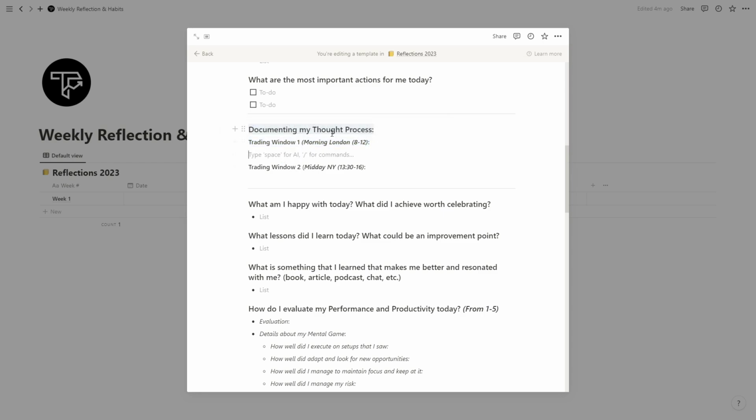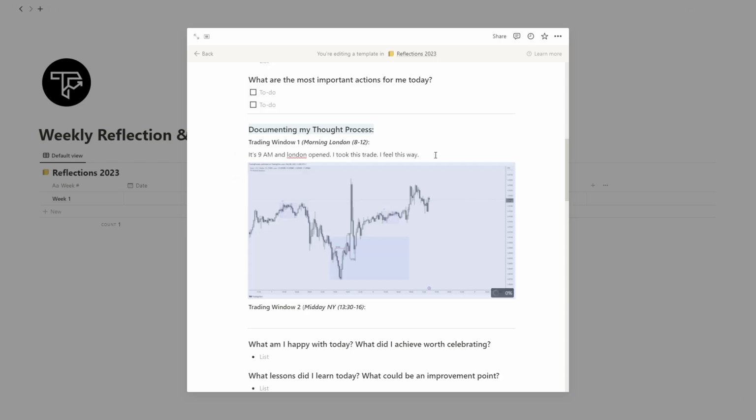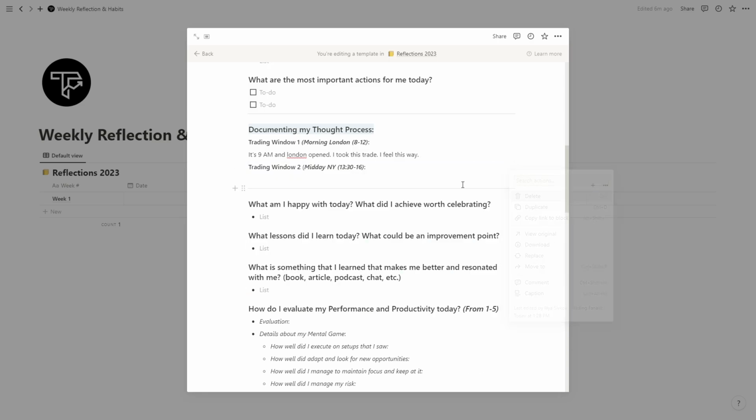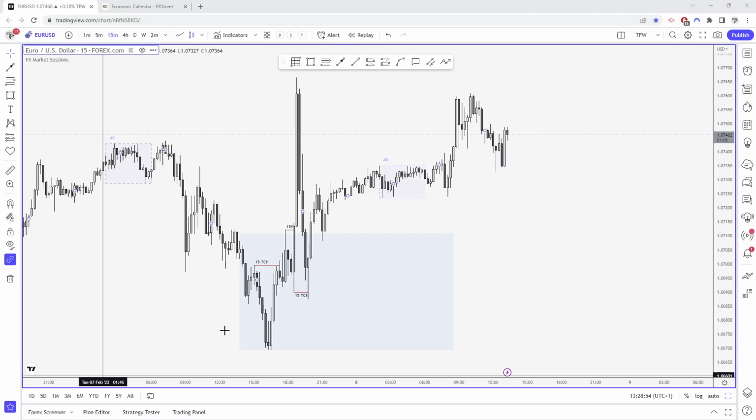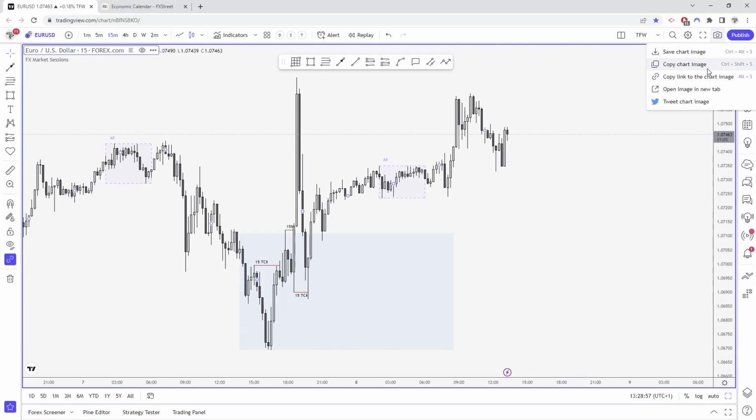Right here is just documenting your thought process, right? It's 9 a.m. and London opened. I took this trade. I feel this way, right? I also like to share charts right there. So if I just, for example, take a chart from TradingView right now and just hit Control V, there's a chart, right? So I usually like sharing charts like this. The other way you can do that is if I just take it on my screen, you can click here, copy link to the chart image, right?